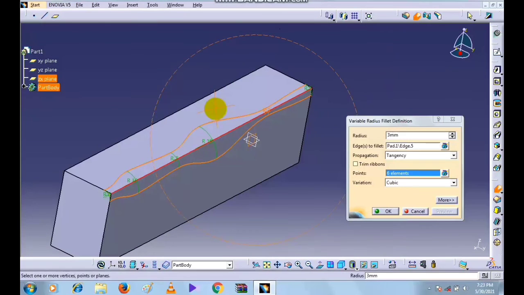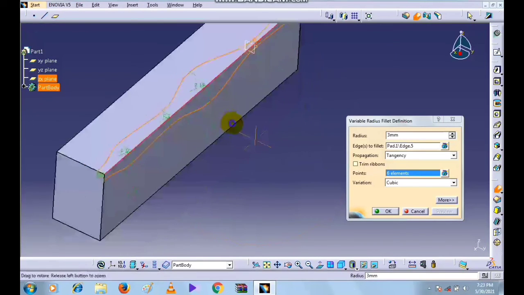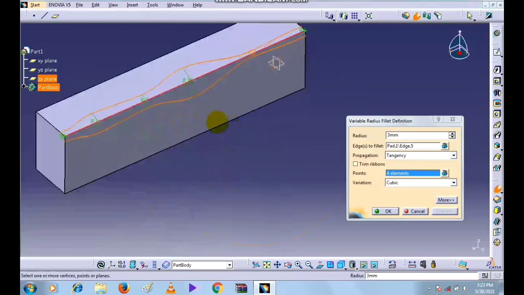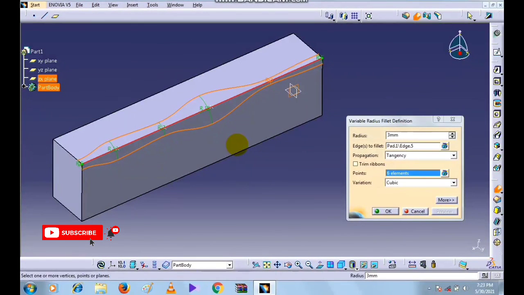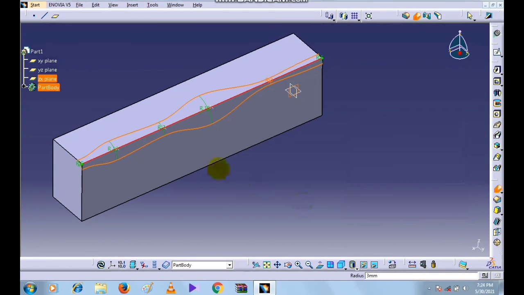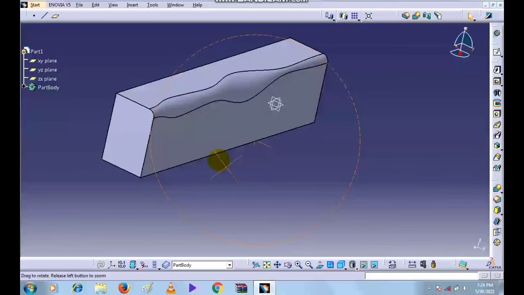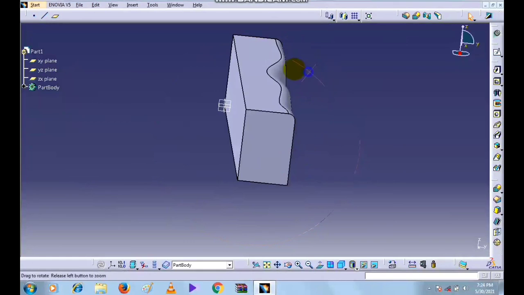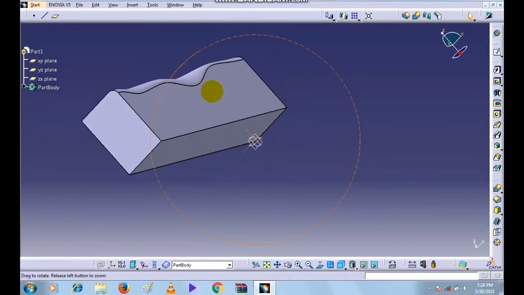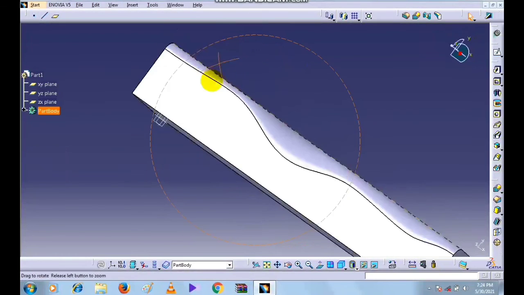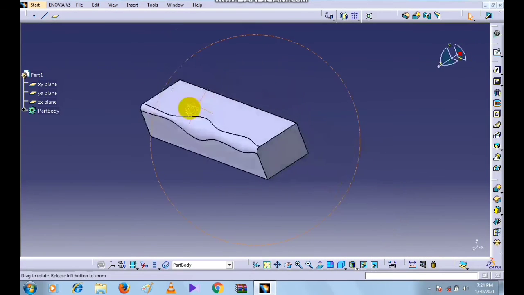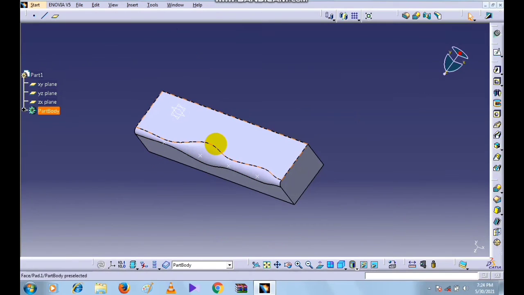Because the radius at the different points is variable, as we entered, that's why the fillet is created like this. Click OK. Okay, see, this is the variable fillet command. Like this the variable fillet command is used.